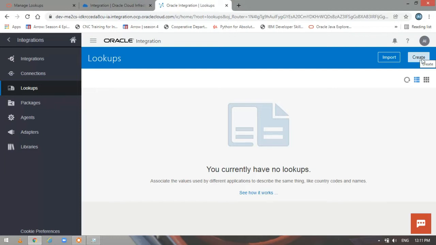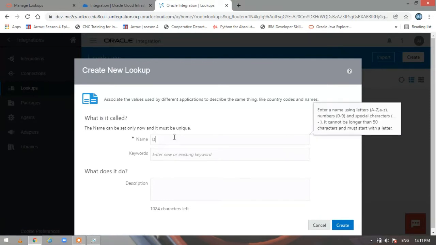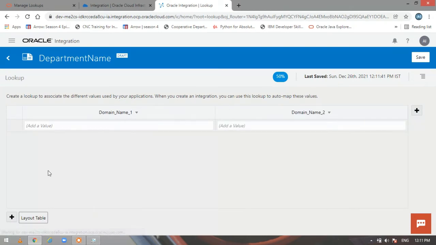I'll just click on create here. We won't be importing a lookup here, we'll be just creating a new lookup. I'll give the lookup name as department name. You can give whatever you want, but it is suggested you give some meaningful name so that it is easier for you to reference when you have multiple lookups. Now just click on create. You can see the lookup name, it is in draft state. This is the lookup screen.